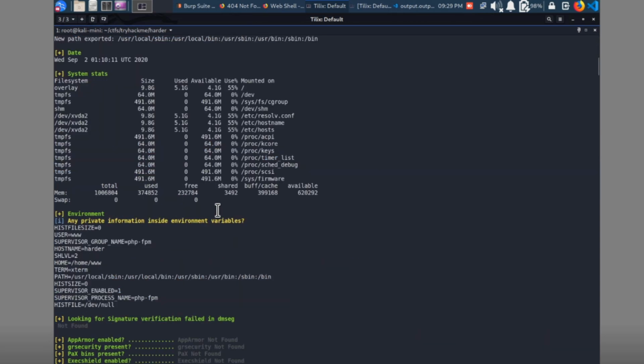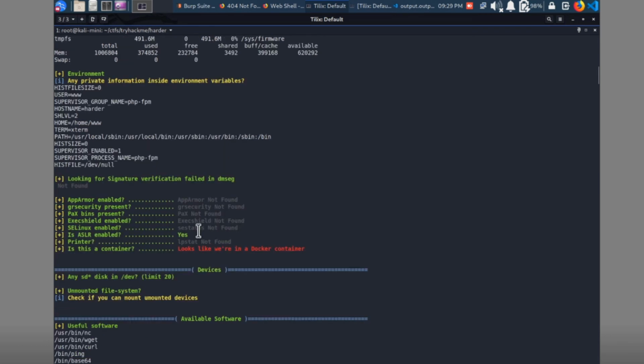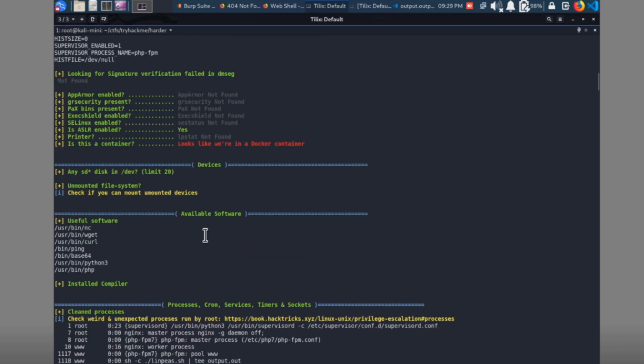So if we look at this, what we see here then is we're getting some information, and it looks like we're in a Docker container, okay? So off the bat, we know that we're in a Docker container. We also know that ASLR is enabled. So if you're going to do any exploiting, you have to deal with that. Useful software: nc, like Netcat, or wget, or curl, or ping, or base64, or Python 3, and PHP. All good stuff to know.